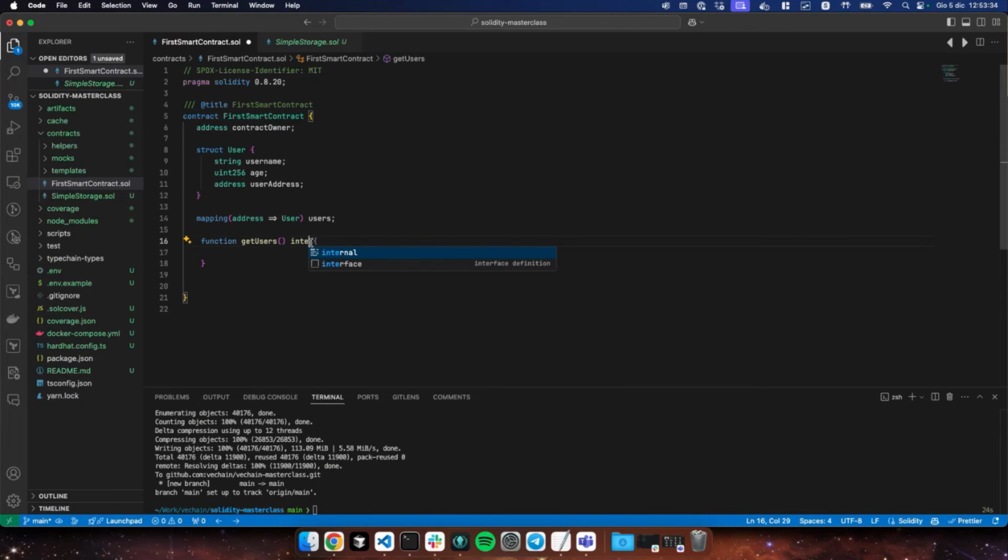Another one is internal. Internal means that this function can be called only inside this smart contract or from another smart contract that inherits this one. We will talk about inheritance in the future, but it's already 1 o'clock, so I don't think I will get to it today. So you are saying only this contract, and other contracts that inherit from it, can call this one. And the last one is private. Private means that basically only this contract can call this one here.